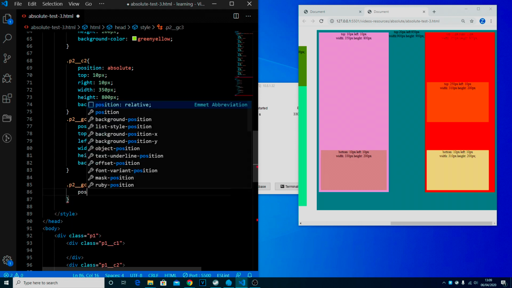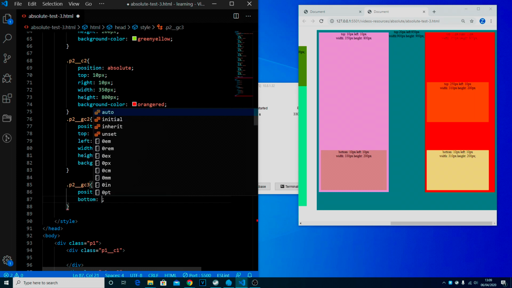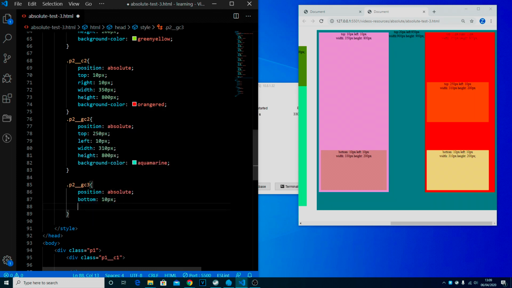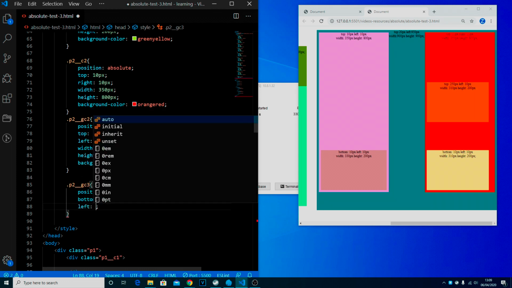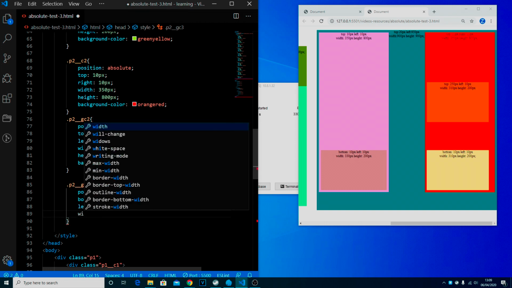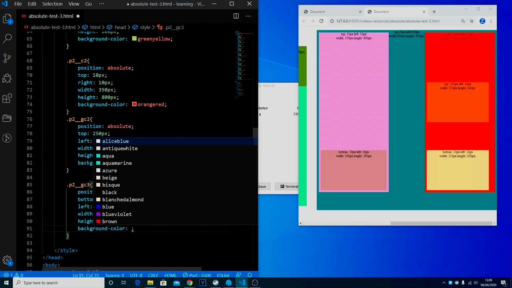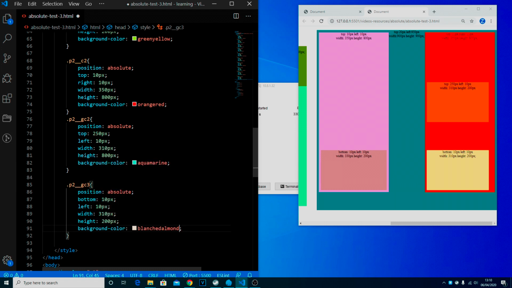And again it's going to be position absolute, and then we've got bottom of 10 pixels, a left value of 10 pixels, a width of 310 and a height of 200. And then we use a background colour of, let's go for Blanched Almond.